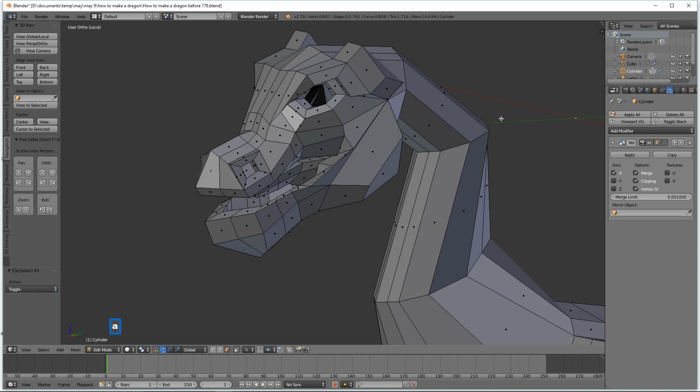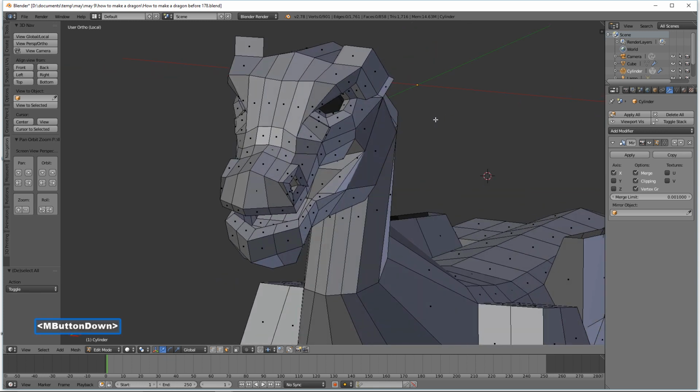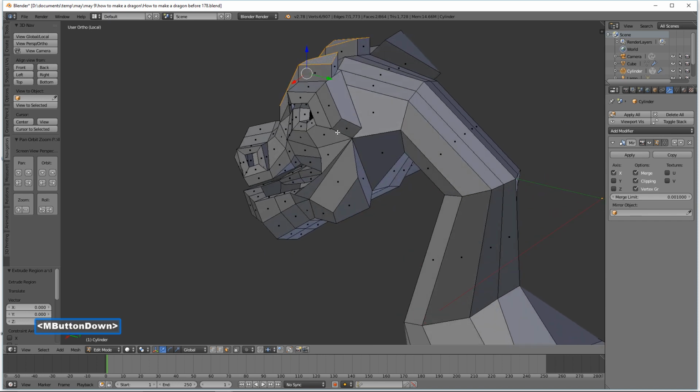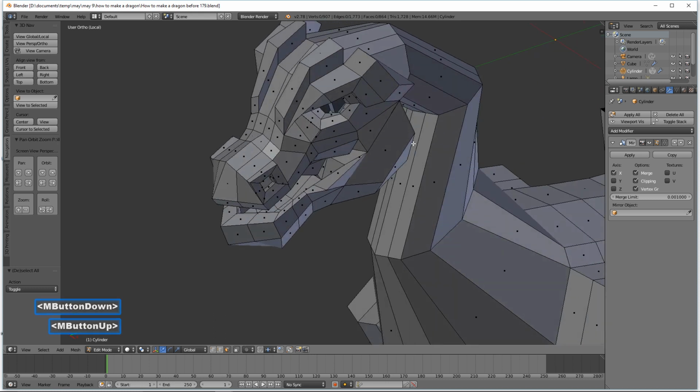I'm going to press A to deselect. I'm going to click here, hold Shift, then click here. I'm going to press E to extrude on the Z axis. I'll press Z again, bring this up like this. I'm then going to press A to deselect. These basically are going to be horns.